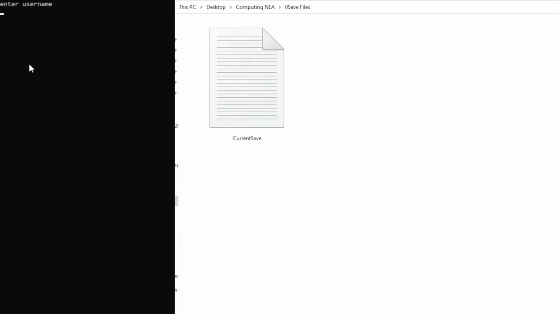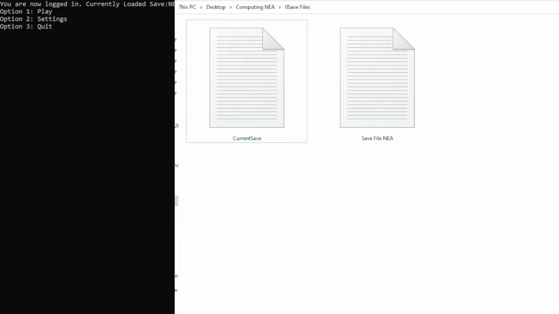What we can now do is create a new save. Let's call it NEA. There's no save file found with given username. We say yes, create a new save file. Yes, that is our username. And you see a new save file has been created with the name save file NEA. So let's say we quit the program.